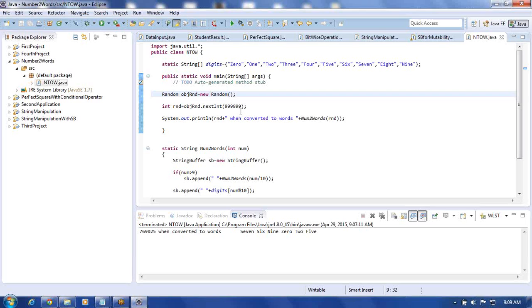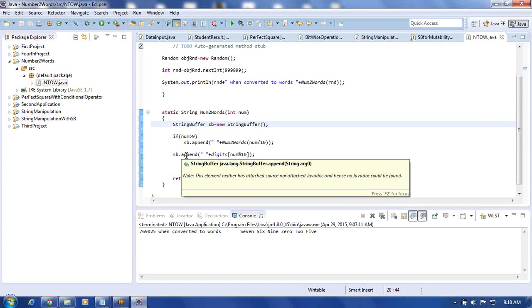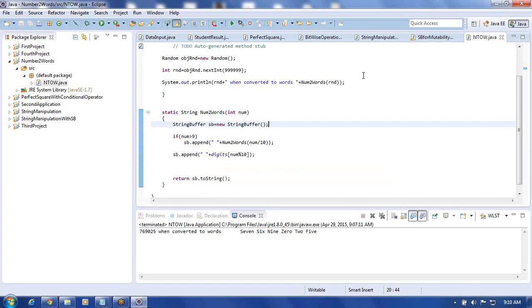Okay, next thing is what here? System.out.println, the random number converted to words. I am calling this num2words. Num2words is exactly a method I have written. It's nothing but a function. When you invoke that method, it is going to convert the given number into words. So where is the method definition? Here you have the method definition. Here I have written the code as static String num2words(int num).